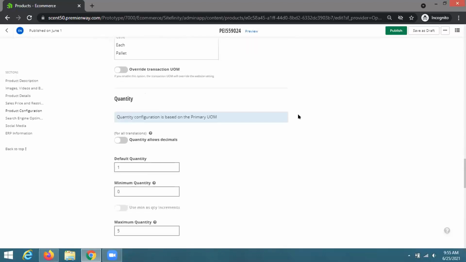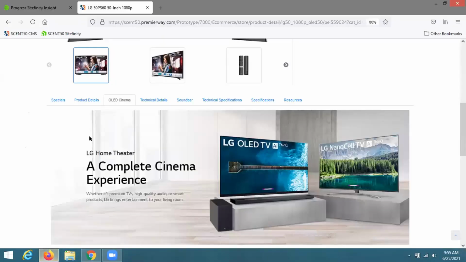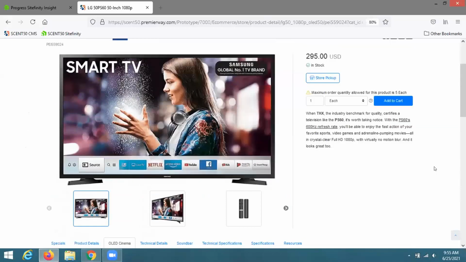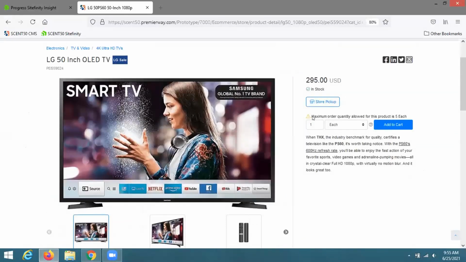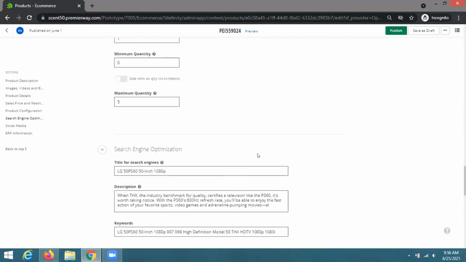Now, again, if you have quantity controls that you need to apply at the product level, for this product, as an example, we have a maximum order quantity allowed for this product, which is 5. I've set that up within the system. I have a default quantity and I've set up the maximum just to show you that functionality.